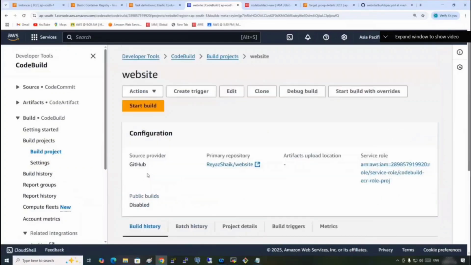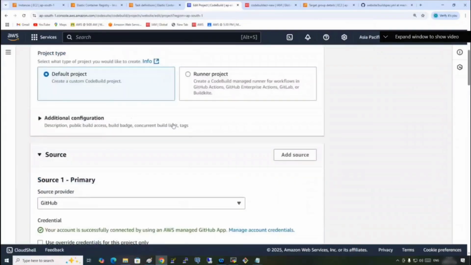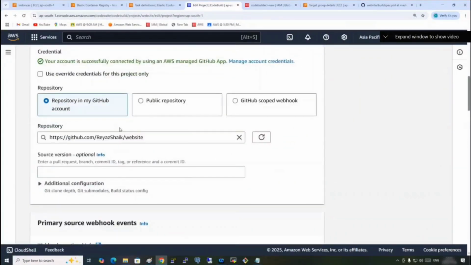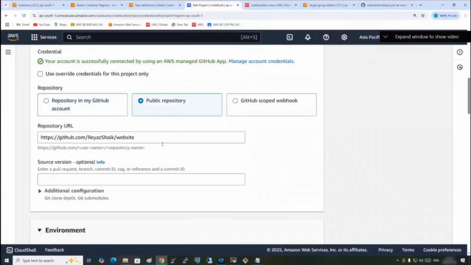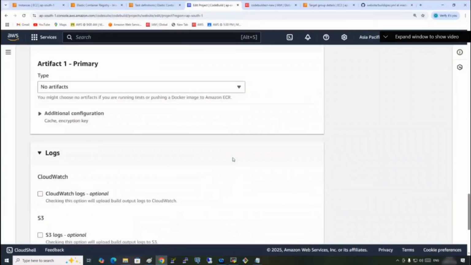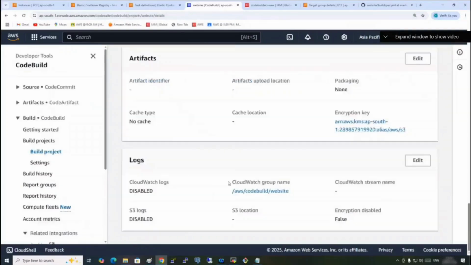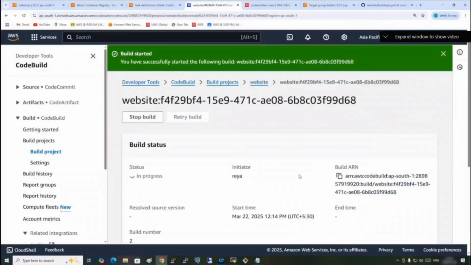So let's edit the project. So here is the problem. So it doesn't contain that, that's fine. Let's go with the public repository. This is our public repository only, no? So let's update it as a public repository. Start build.